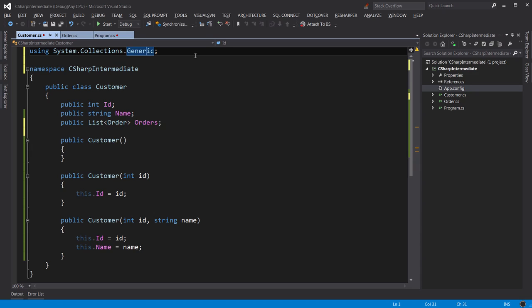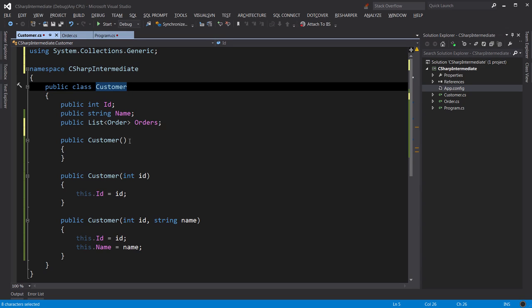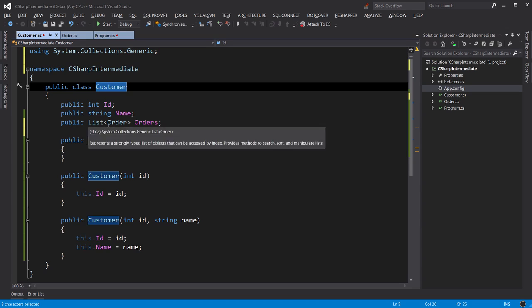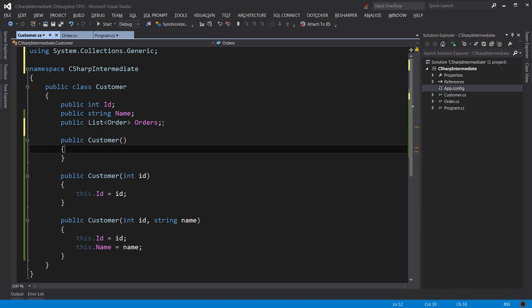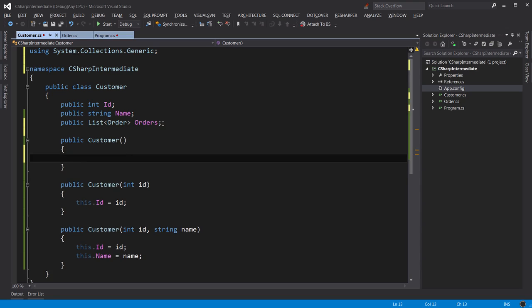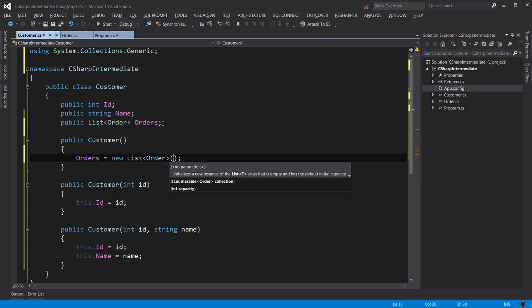Okay, let's move on. As a rule of thumb and as a best practice, whenever you have a class, like here, and that class has a list of objects of any type, always initialize that list to an empty list. What I mean by that is, in the default constructor here, we go and type orders equals new list of orders. Now you might wonder why.